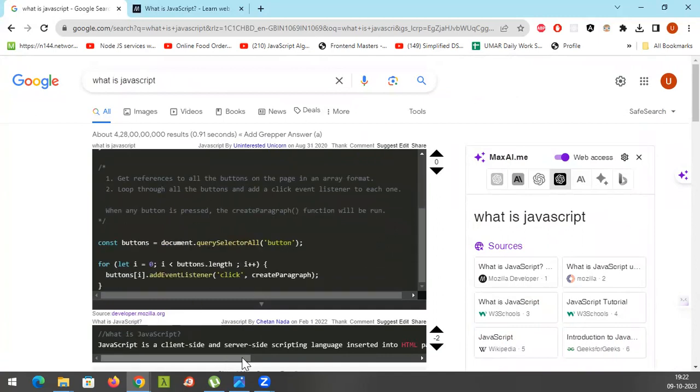It's a client side and server side scripting language. Previously, it was only client side, not server side. What does it mean, client and server? Client means the browser: if you are in the browser and you are interacting, that means you are the client. The user is called a client. And what does server mean? When you search for anything here, internally the data goes to the server, and the server gives the response. That is called a server.